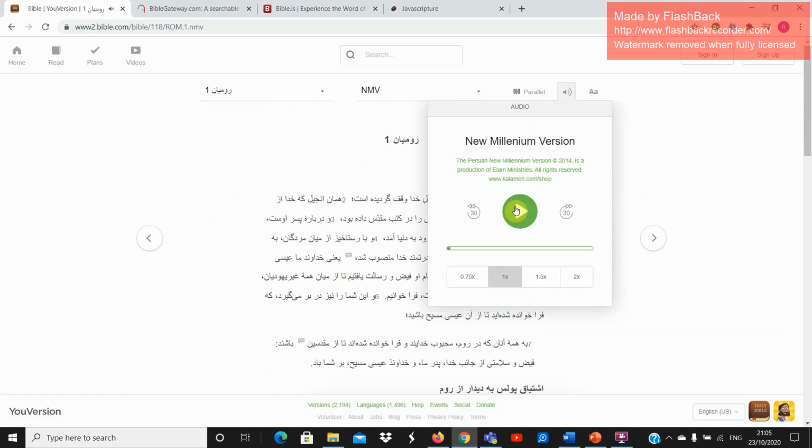So that is Bible.com. It has probably more translations and more languages than any other Bible website. It's completely free and it's also available as an app.